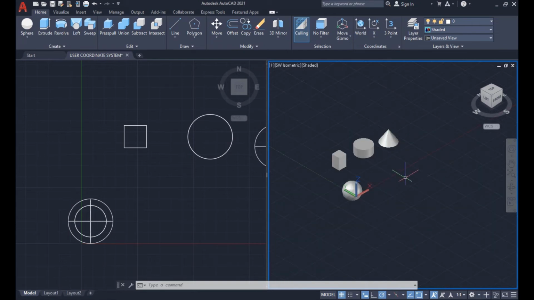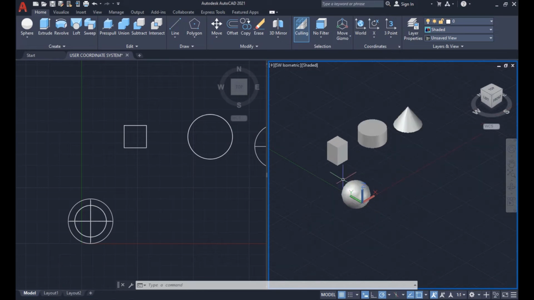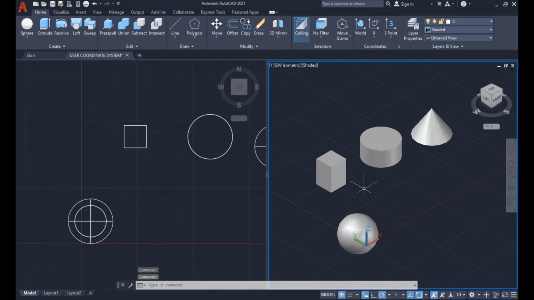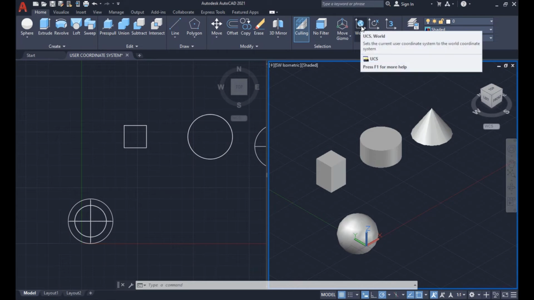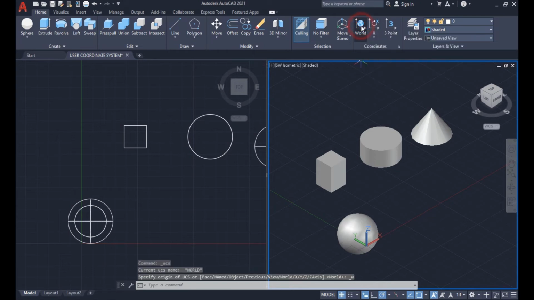So, we have different ways to move the coordinate. Okay, let's discuss few of the options here. Some of the options on the coordinates panel on the ribbon. Okay, first and foremost is the world. Okay, using the world coordinate, I'll click on that one.